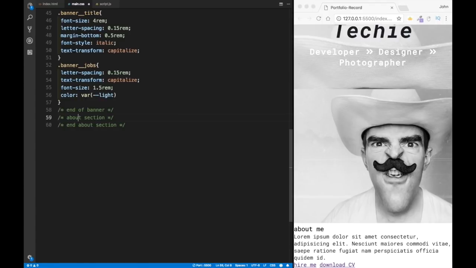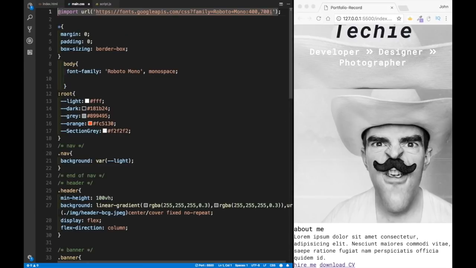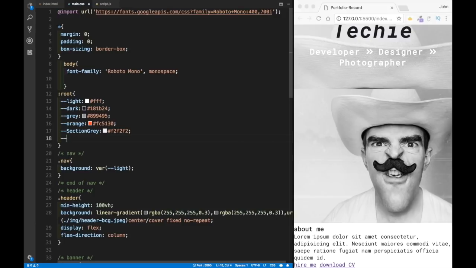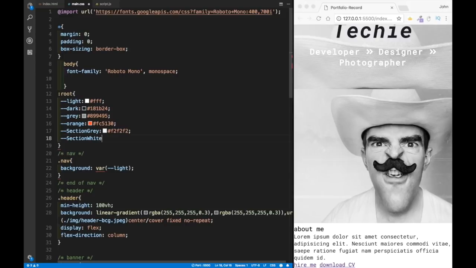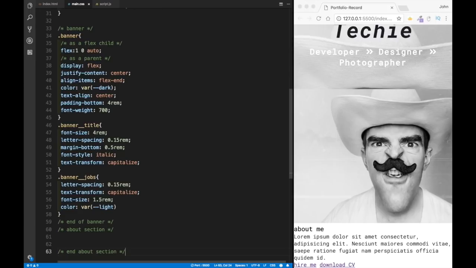Well, the first thing that we would want is to create one more variable. So I'm going to go all the way to where I have my variables. And as you can see, I have this section gray. And I'm going to create one more, where I'm going to say section white. Now I'm going to use the same color as this light. However, in this case, if you want to change the colors for the section, they are actually separate. And if you want to change the colors that you're working with for fonts, they're also separate. So let's first create this variable. And once we have created the variable, let's right away use it.